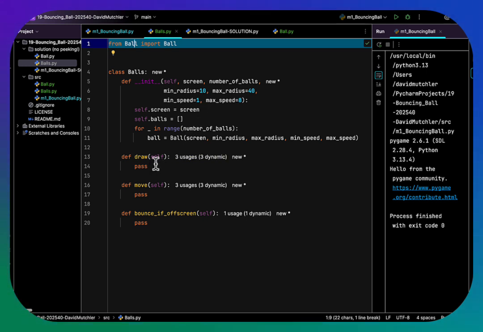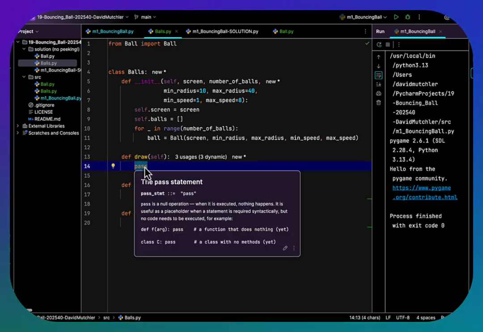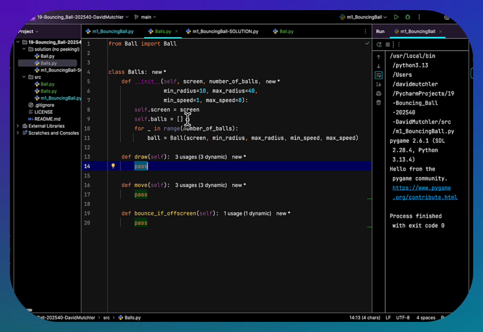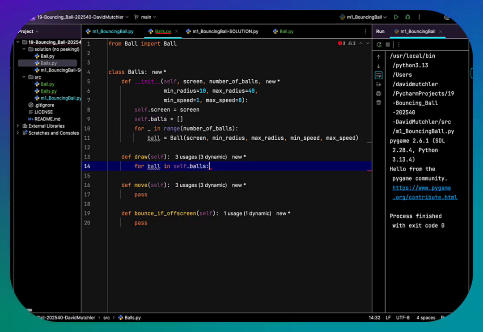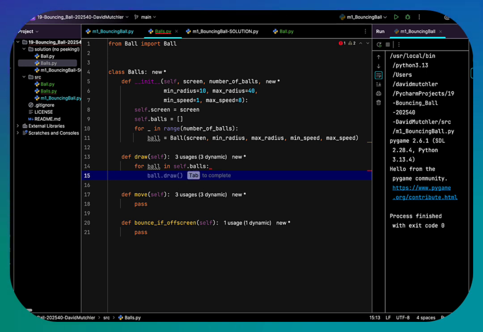So let's continue on here while we're in here. So then drawing is very simple. It just loops through the ball objects in self.balls and tells each one to draw itself. Go ahead and write that code yourself. Give you a few seconds to be thinking ahead of me. Loop through the self.balls, for ball in self.balls, and tell each one to draw itself. Ball.draw. Go ahead and do move similarly and bounce if off screen similarly.